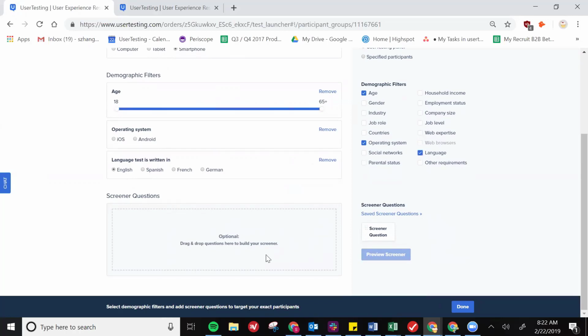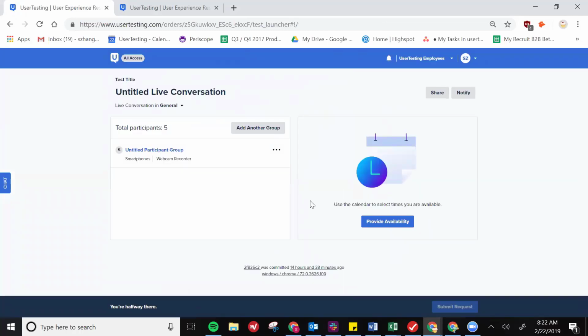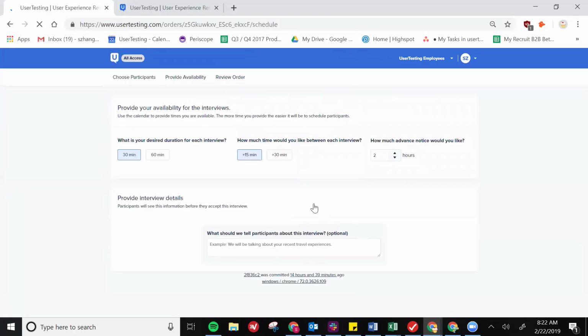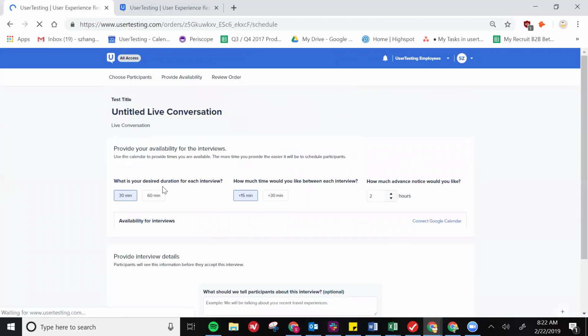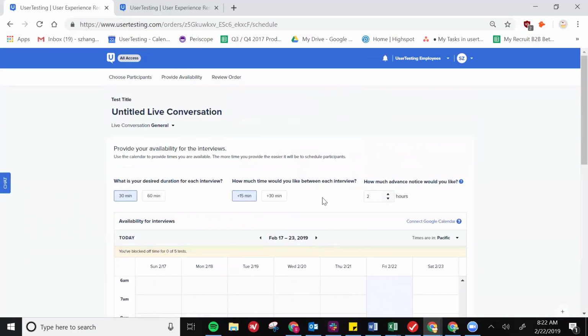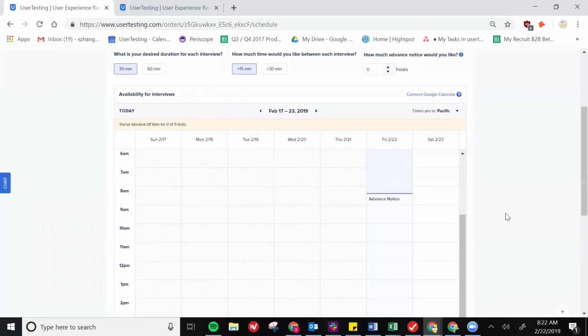I can also insert screener questions, preview how this actually looks on the side of the participant. Once I actually select those exact participants, I simply provide the availability that works for me. I select the length of the interview, how much lead time I would like to have in between, and as you can notice, I actually don't need to have any advance notice at all. In fact, I can get instant insights.